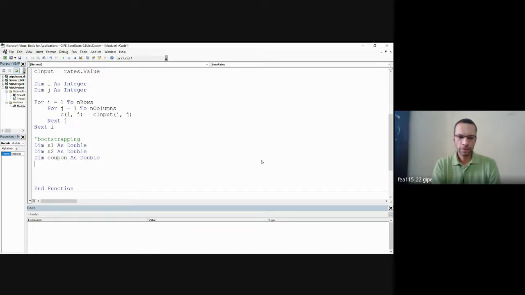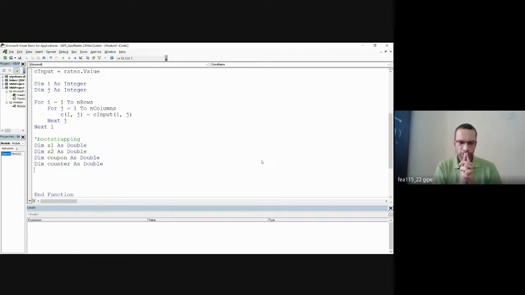So coupon is one. I'll also require a counter because counter is something which will help me loop through. So counter as Double. Now do I require anything else? Now I have to calculate the present values of my cash flows.